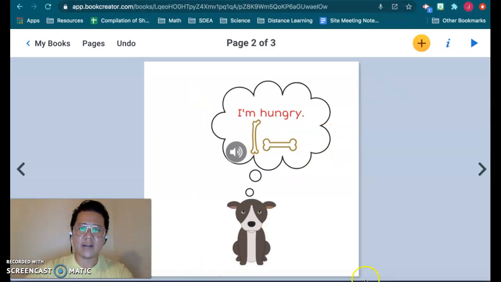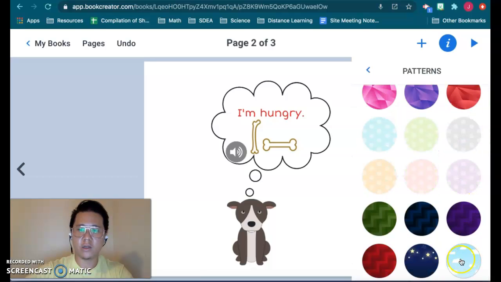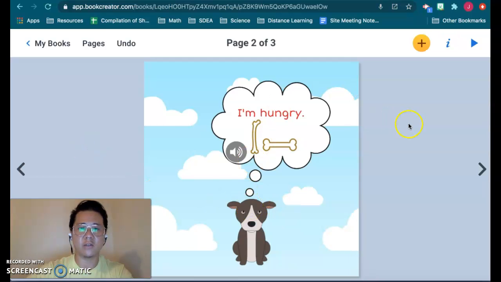One last thing is my background is pretty empty, so I'm going to add a background. Remember, I have nothing highlighted, so I'm going to click the eye, choose a background, maybe pattern. Let's do this, guys. Nice. Looks like my dog is floating.